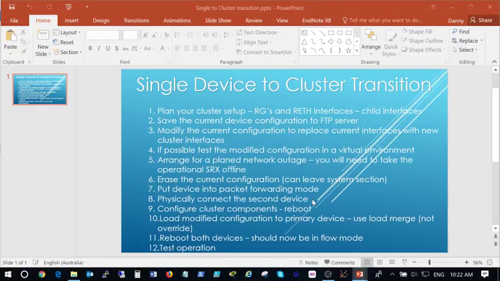Okay, so what we're focusing on here is really just setting up the cluster components. Set up your thresholds, set up those various aspects that relate to the cluster itself. Okay, so once you've got our cluster components set up, then we want to take our modified configuration and we're going to load that onto the primary device. And we're going to use the load merge command.